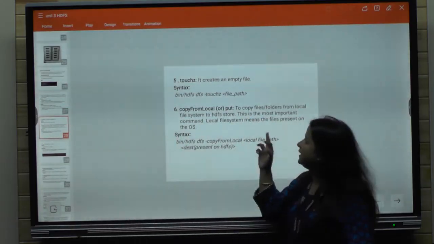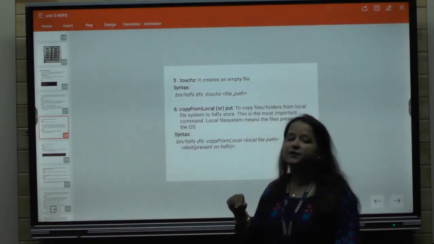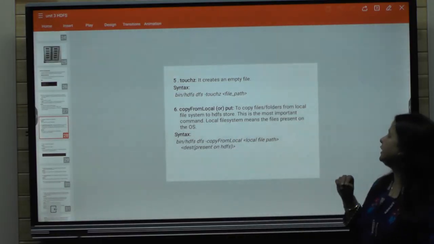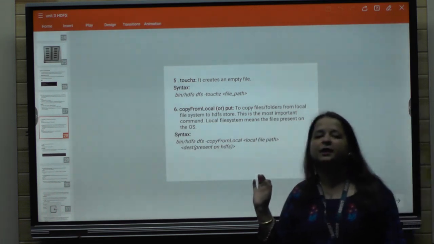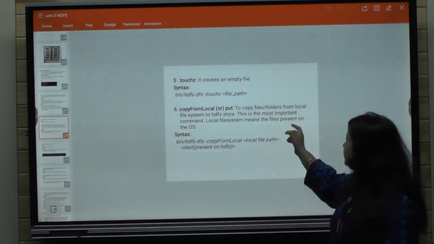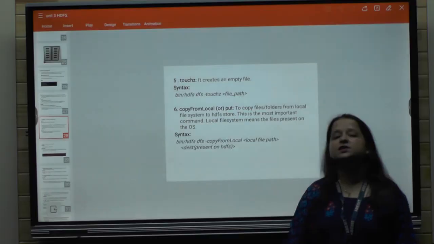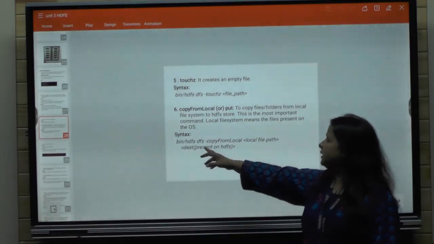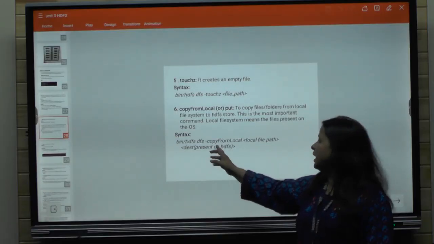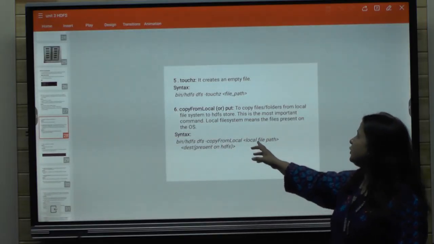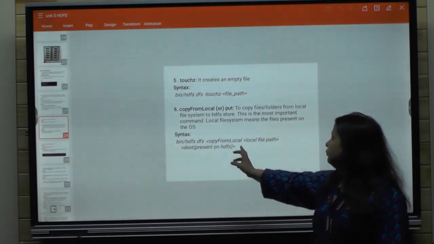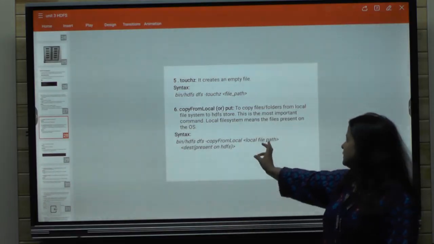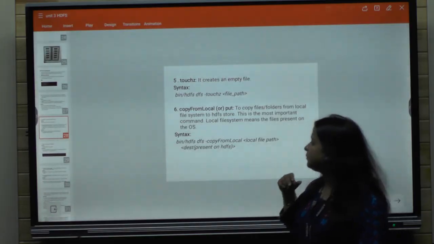touchz, it creates an empty file. The command is touchz. Copy from local or put. It is an important command in HDFS to copy a file or folder from the local file system to the HDFS store. This is the syntax: bin/hdfs dfs -copyFromLocal, or you can write put only. Then the local file path and the destination path, from the source path to the destination path.